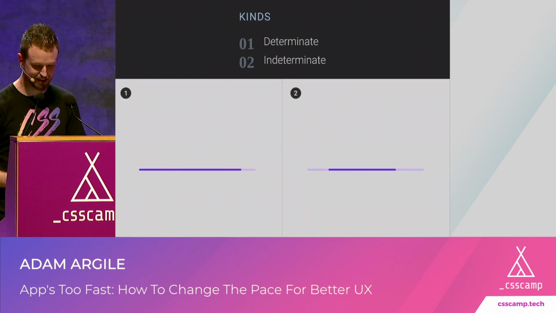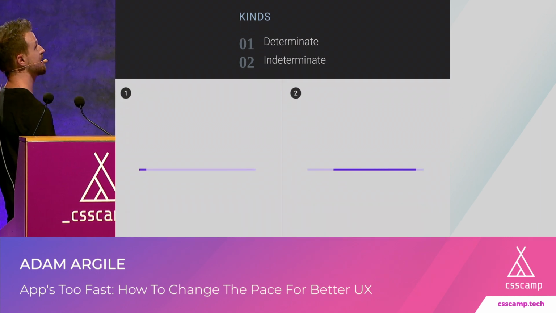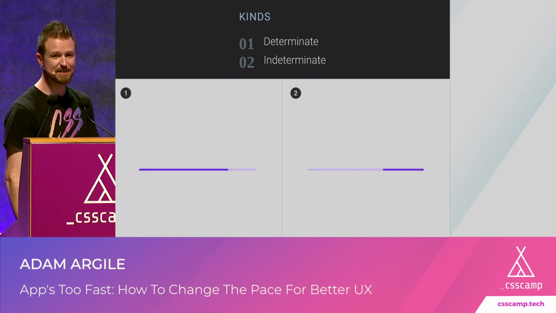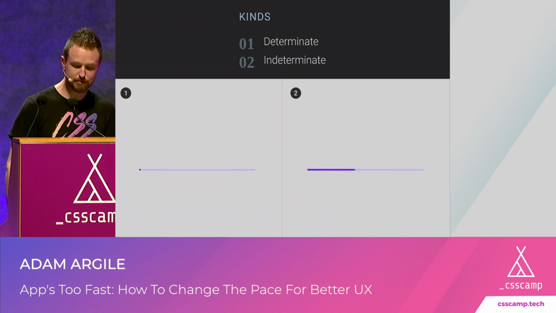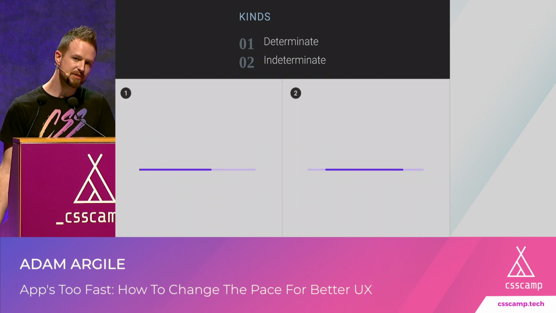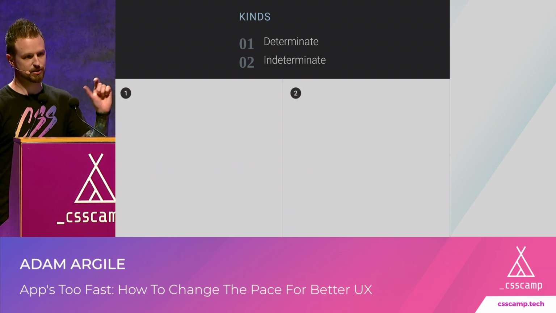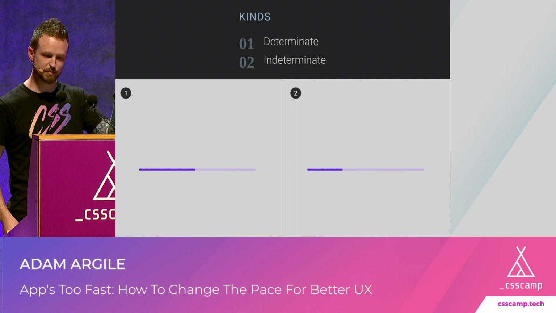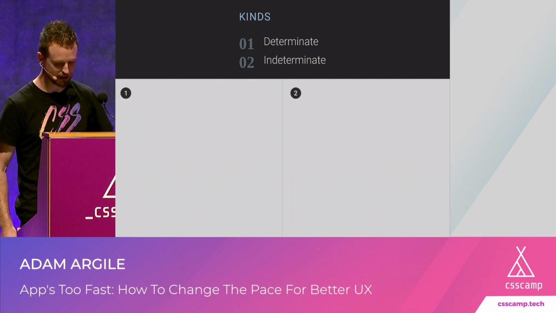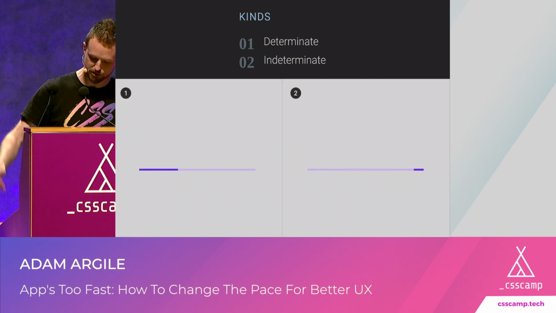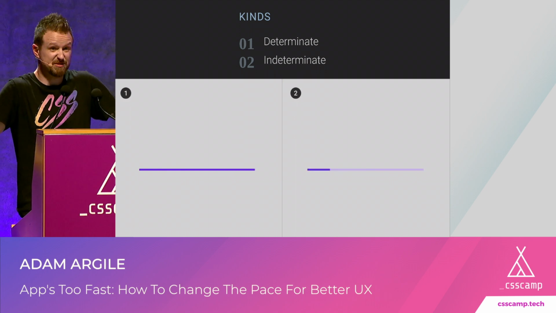Oh, right, resonated. So kinds of spinners that we have: determinate spinners, and indeterminate spinners. Determinate means we know when it's going to end, or we have a decent idea about it, and there's different ways to show those. We have circular determinate spinners, and we have linear ones like we see here on the left. We also have indeterminate spinners.